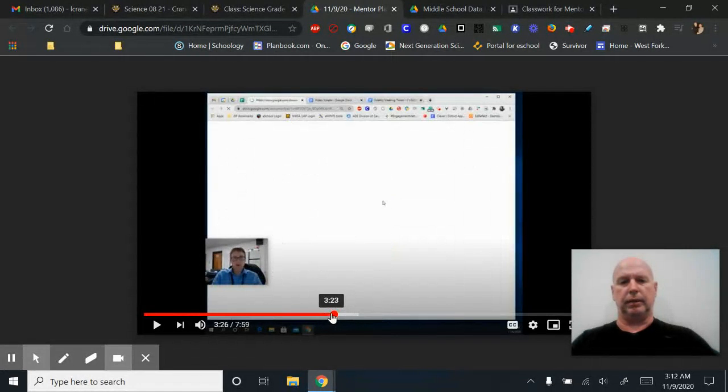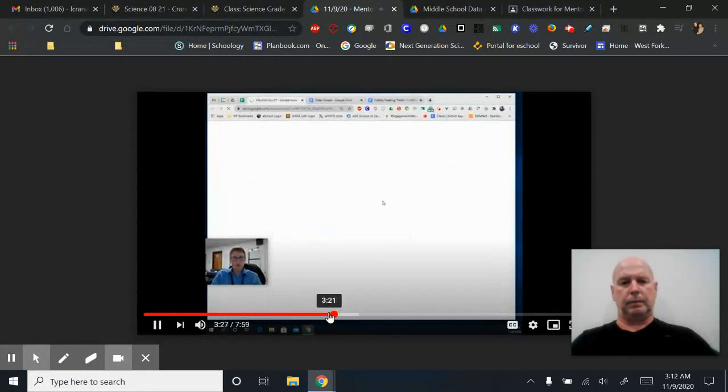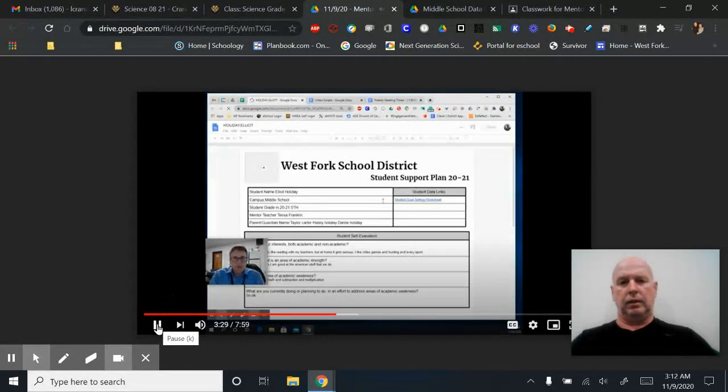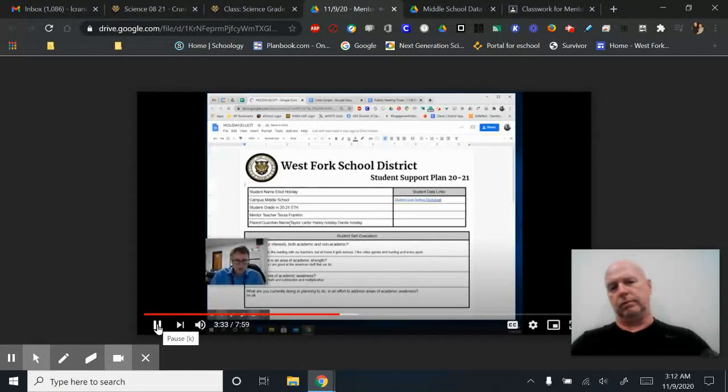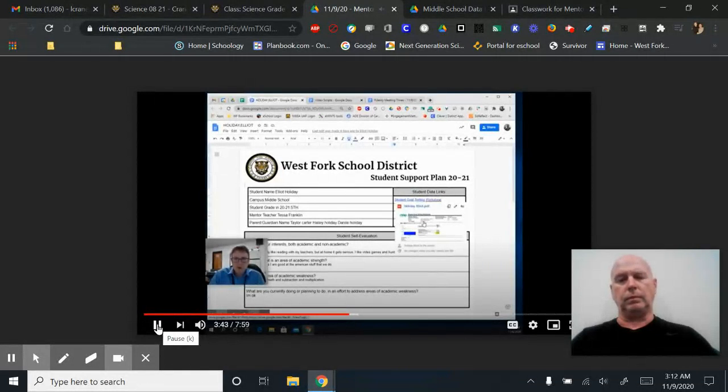All right, let's see. It may have been too much right there. All right, so let's see here what that looks like. So this is Elliot Holiday's actual student support plan. So Elliot's done a good job here with Ms. Franklin. This is an example for a fifth grader. And hyperlink his worksheet. So it needs to spell worksheet right rather than that. So the hyperlink goes directly to Elliot's Holiday's math goals.